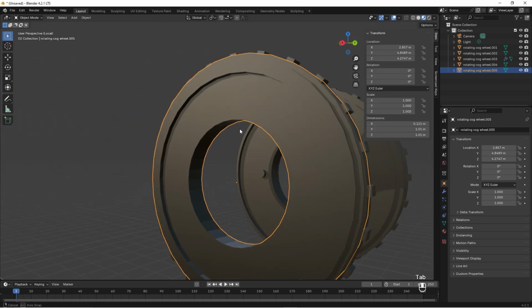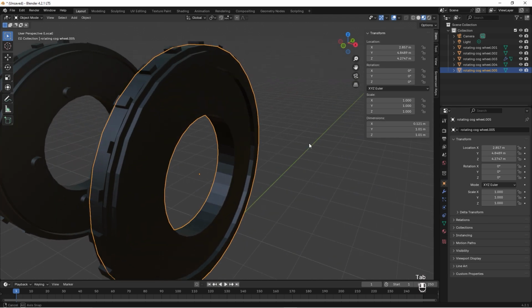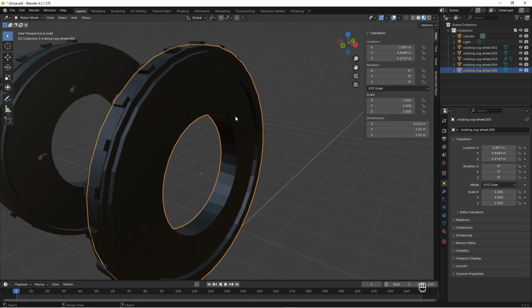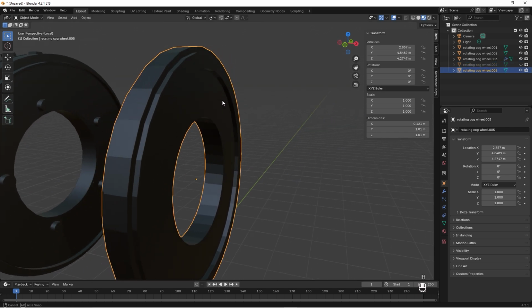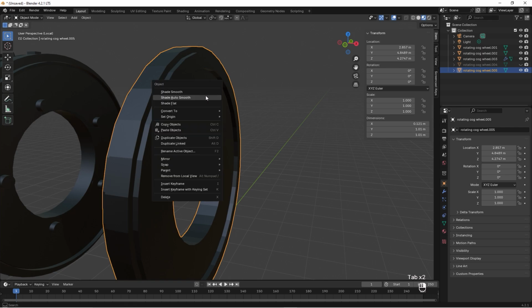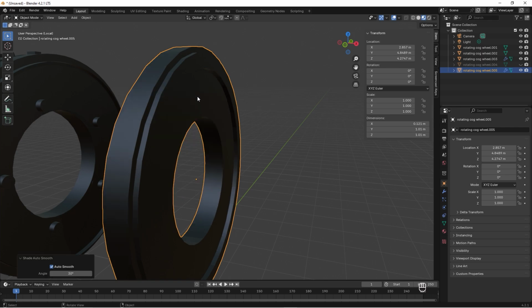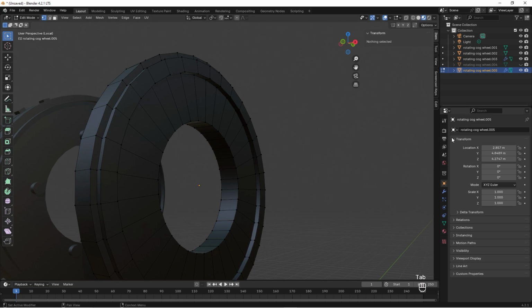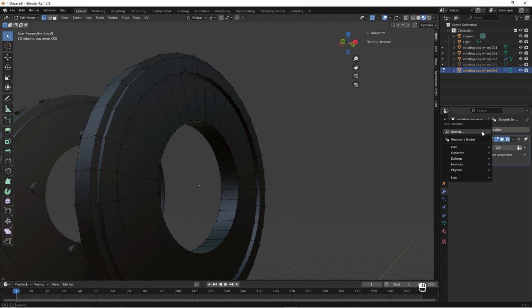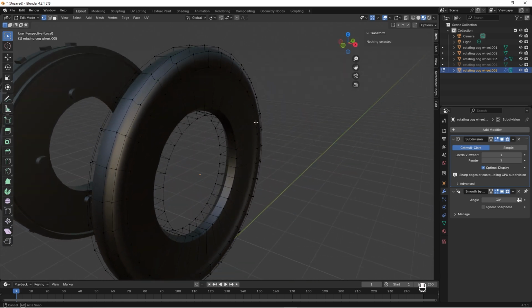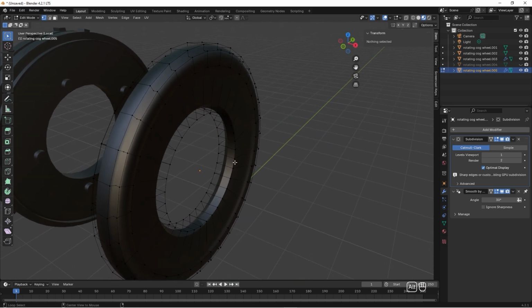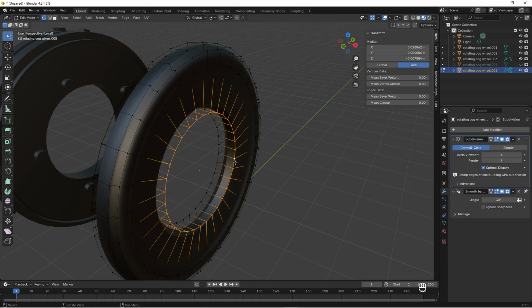Like that. Great. Right now it's a bit jagged, but first we can delete the old one. No, we can hide the old one first. We need to fix this. So let's shade it smooth. And I want to have it even smoother, so let's just add a subdivision. And now it's too smooth, so we just need to add some sharpness to this one.